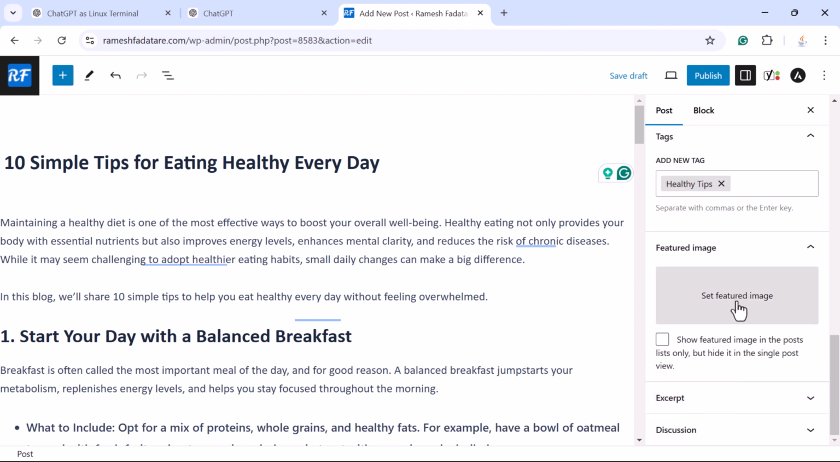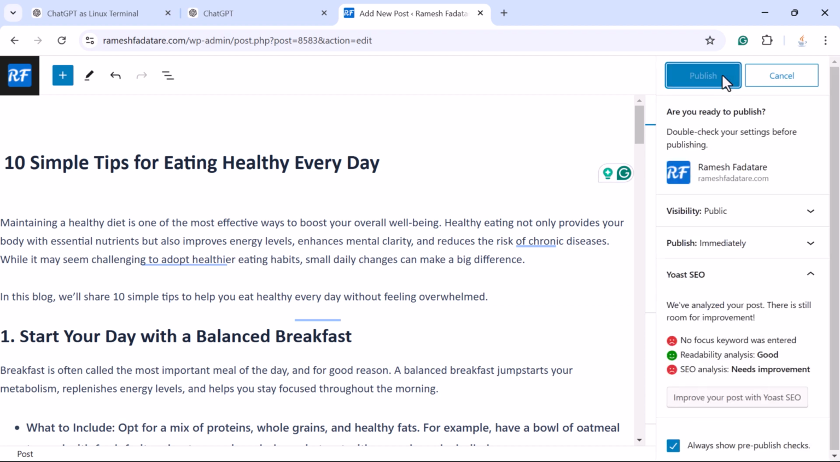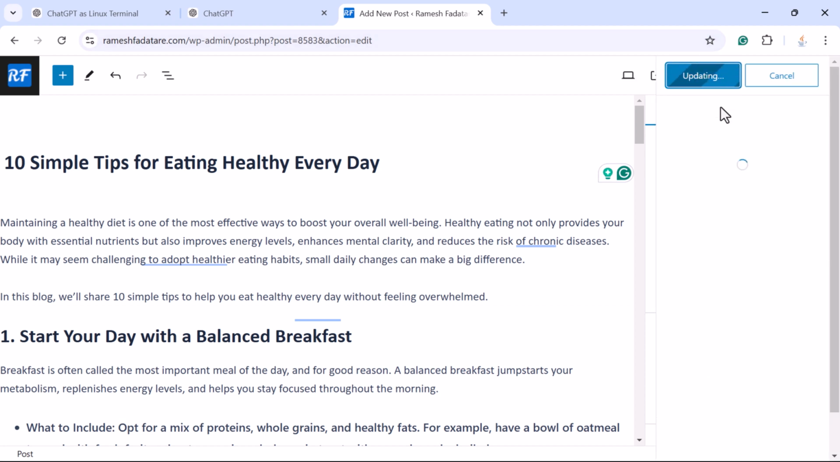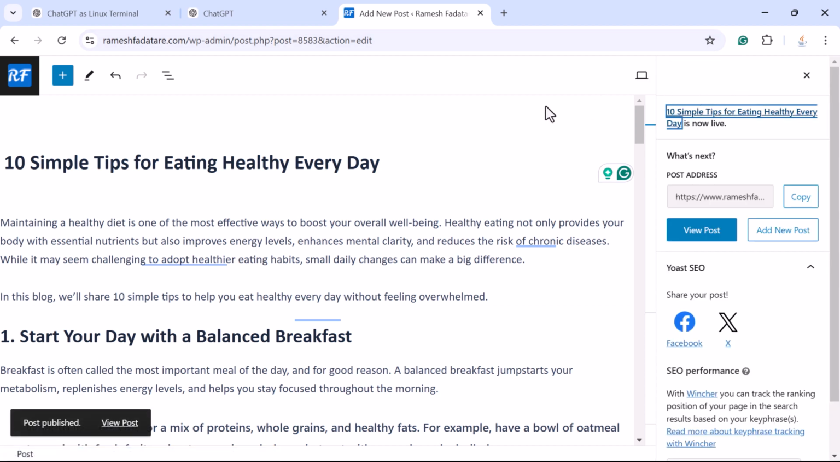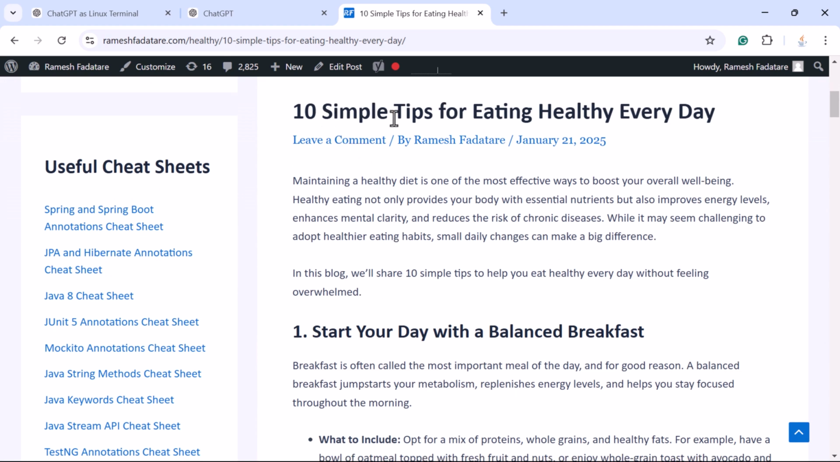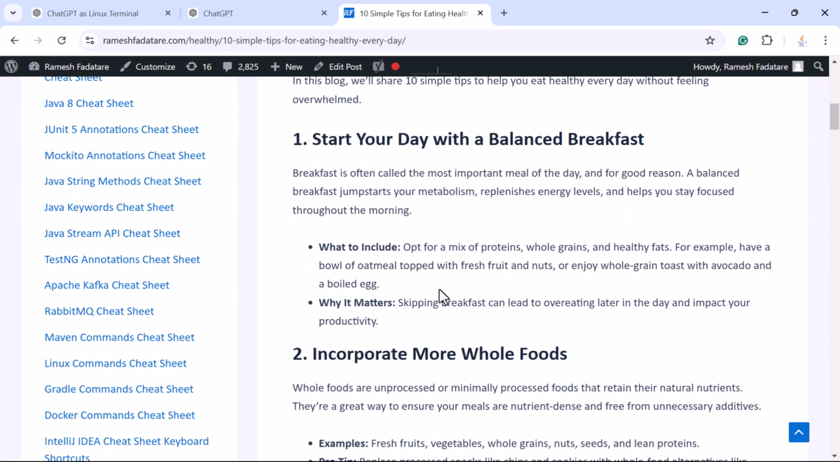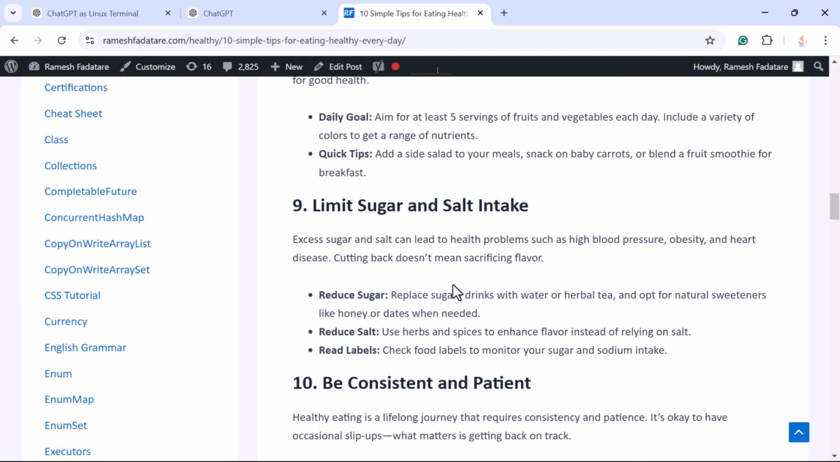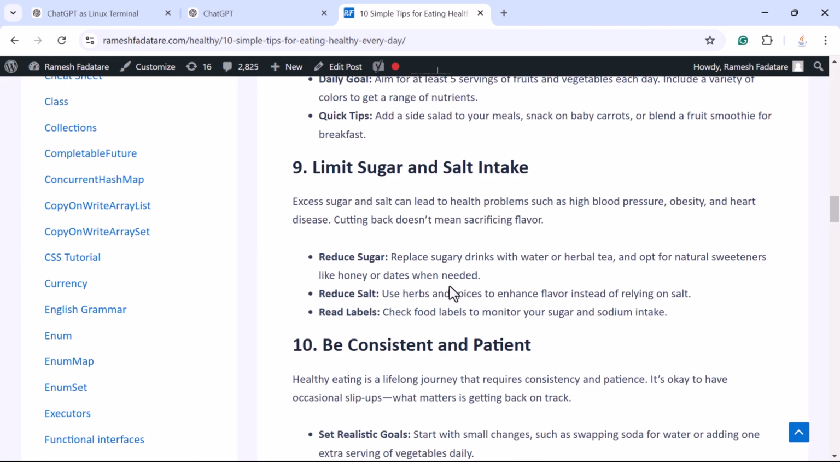Okay, that's it. Next, go ahead and click on publish and then publish. Next, in order to view the published blog post, just click on this view post button and just go down, and here you can see 10 simple tips for eating healthy every day. And look at here, this blog post looks good, right?